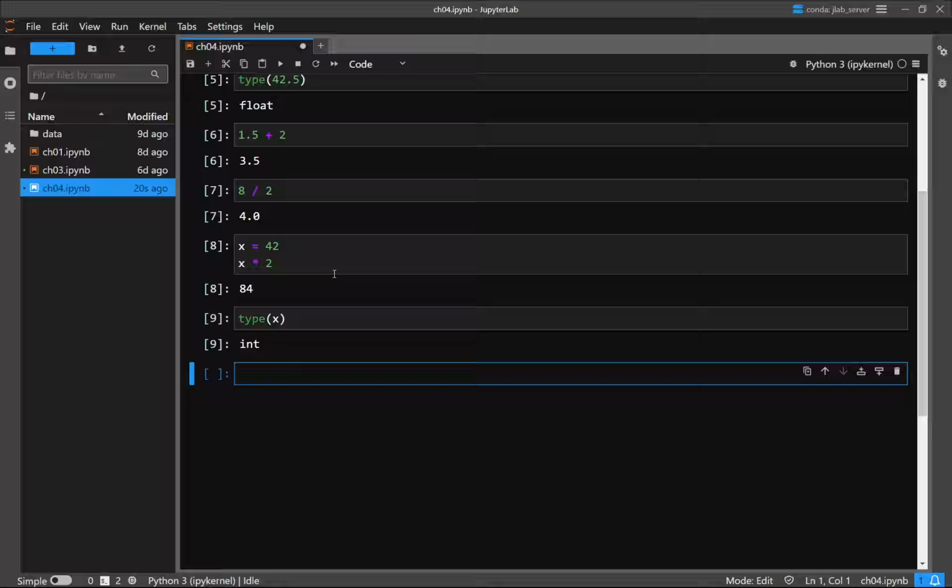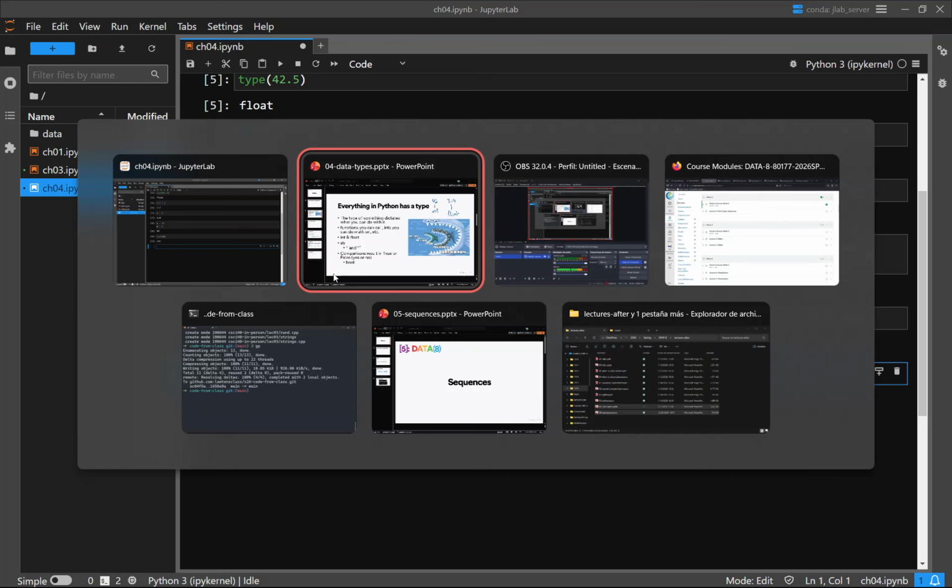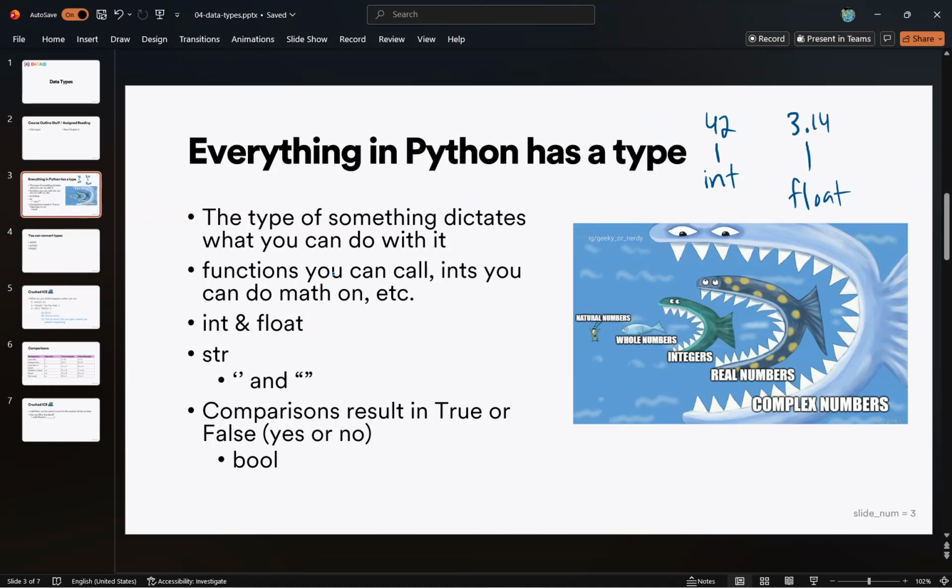Type of x is an int. It's holding 42. 42 is an int. Does that make sense to us? That's what's going on there. All right. So the type of a variable is the type of whatever thing it's holding. So that's what was happening there.